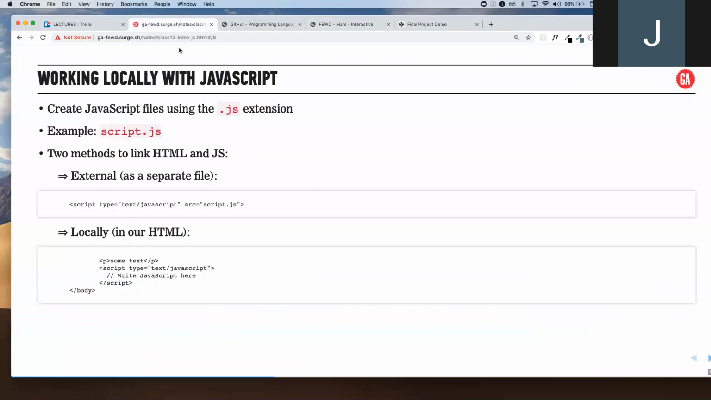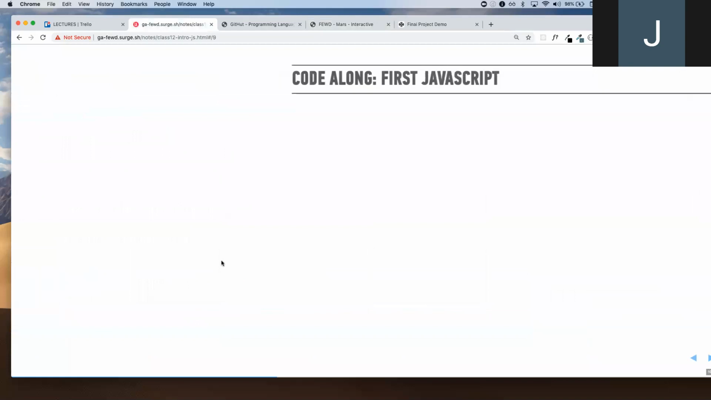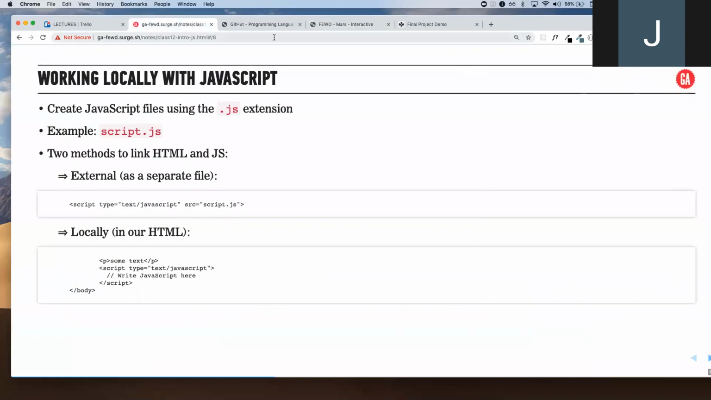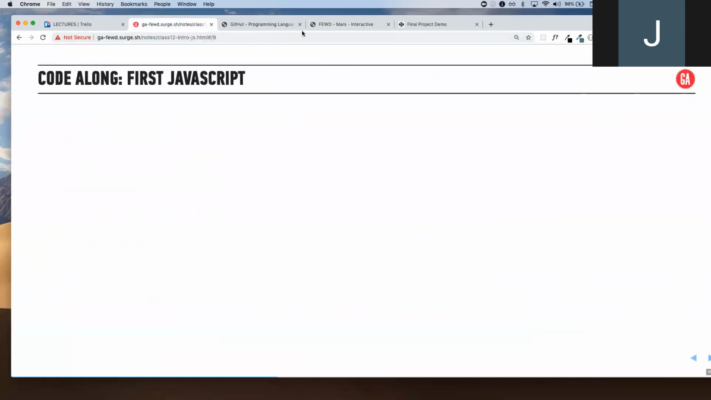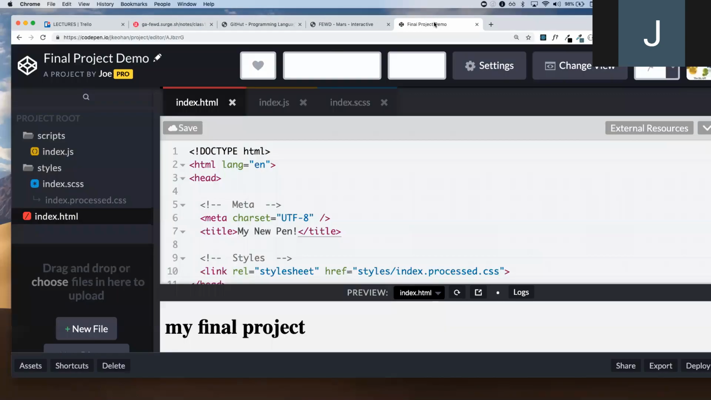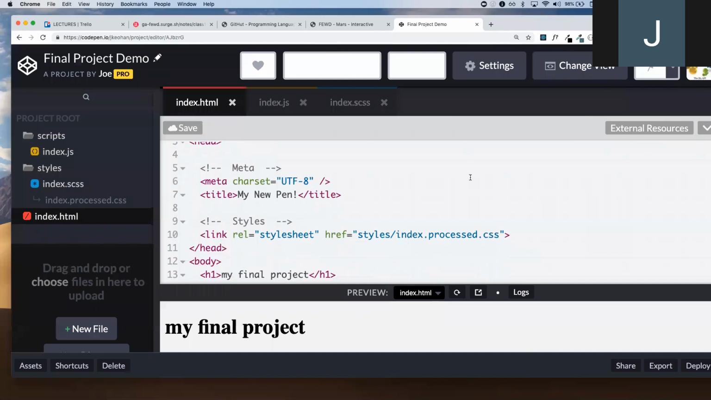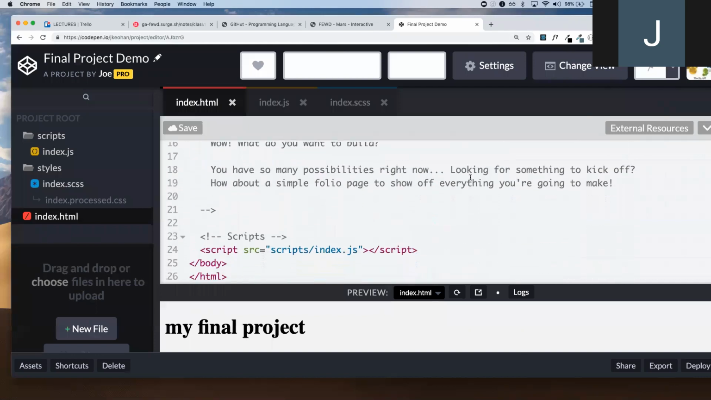So we have a couple of ways to do that, right? Script tags and that. All right. So our little code along. I'm going to go back to the project. Go to your project. Okay? Open up your project. I'm in my project. All right? I'm going to take a look here.